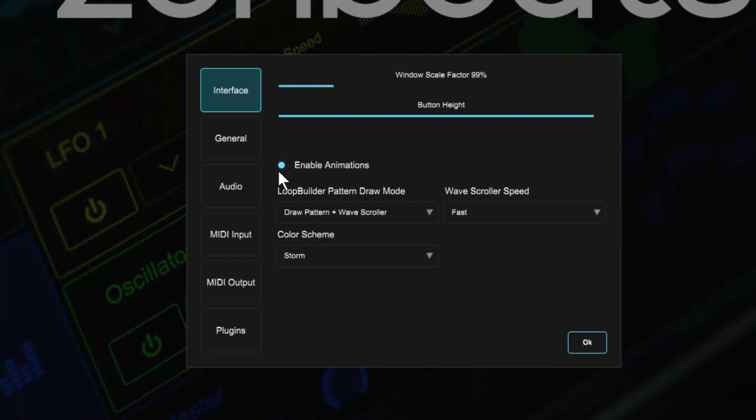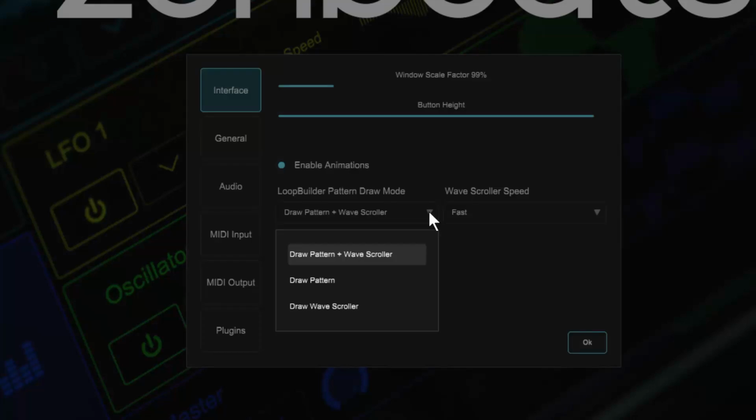I can enable animations, which means that as I'm watching my loops and clips and so forth, I can see the MIDI data and the waveforms displaying. It asks me, as far as building loops, when I'm in the loop builder view, how do I want to work with the patterns? And there's a draw pattern and wave scroller option both, or you can choose either one independently. I'm not really sure what the differences are, to tell you the truth. I just leave it at the default and it seems to work great.